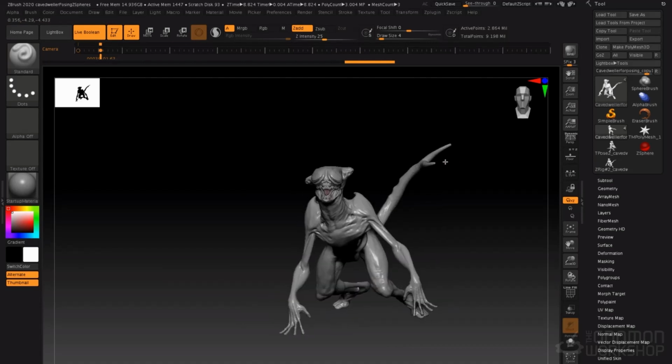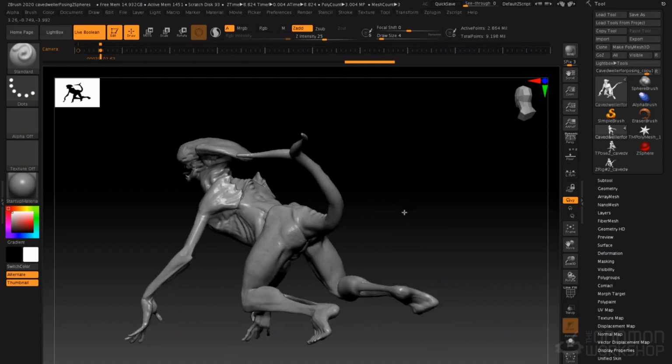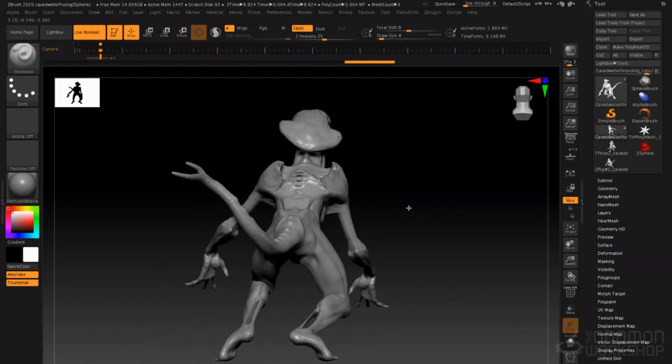So hopefully you found this helpful. You can see now how we use the gizmo to move subtools in relation to one another, how we use the transpose line to move objects in relation to one another, and most importantly, how we use the transpose line for posing, and how we use transpose master with Z-sphere rigs to also activate the posing capabilities inside of ZBrush.